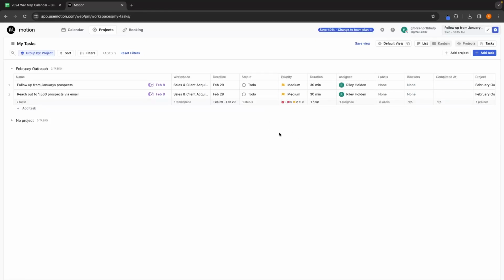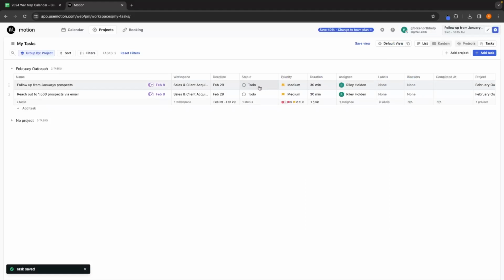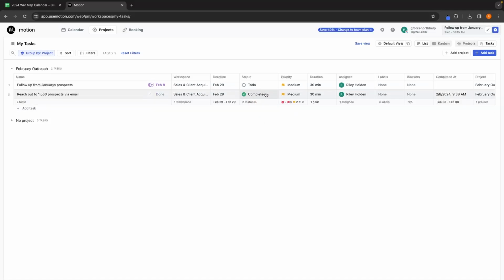But effectively, the awesome thing about this is our team can now come along and they can let us know just how far along on that task they are. So let's say under reach out to 1,000 prospects, they've done these first 2 tasks. We can then save this task right here and update this status to in progress. Once this task has been completed, we can set this to completed, and we can really get an overview here of every single task and how far along this is.